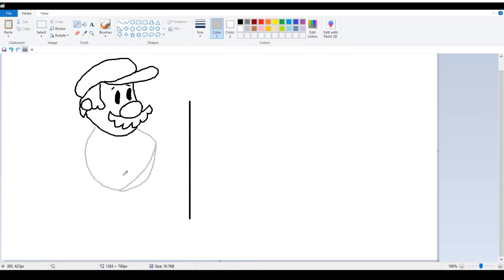So, once again, this line is just rough, just for me to get the proportions in. Okay, that's one leg. It's the other leg. Shoe. Shoe. Yeah, something doesn't look right with the proportions here. What is going on?